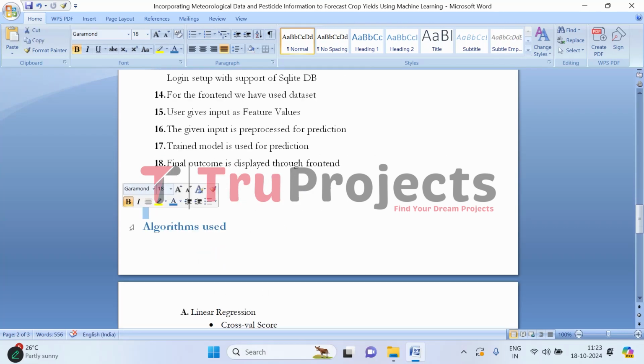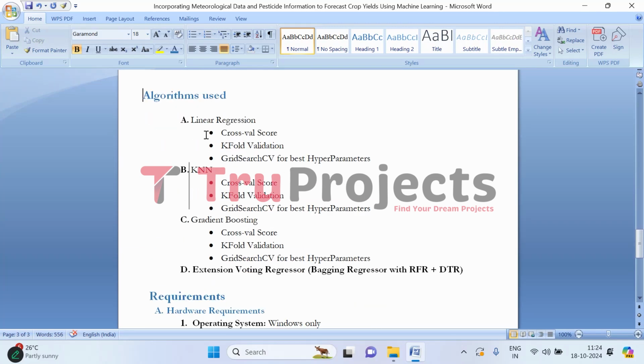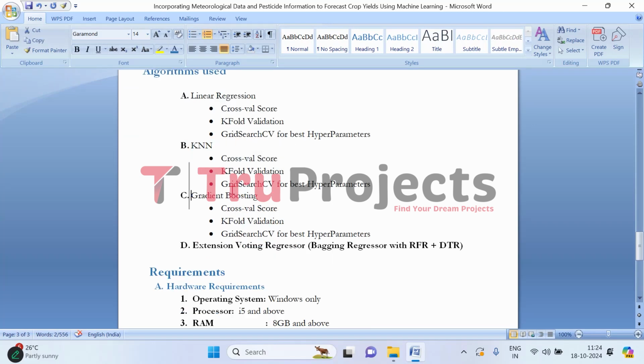So moving on to algorithms used. Here we have used different models. We have built linear regression with different parameter tuning methods. We built linear regression with cross validation. We also built linear regression with k-fold cross validation, and we also hypertuned using grid search CV. Similarly, KNN also we have done, and gradient boosting. And this is all about the proposed models.